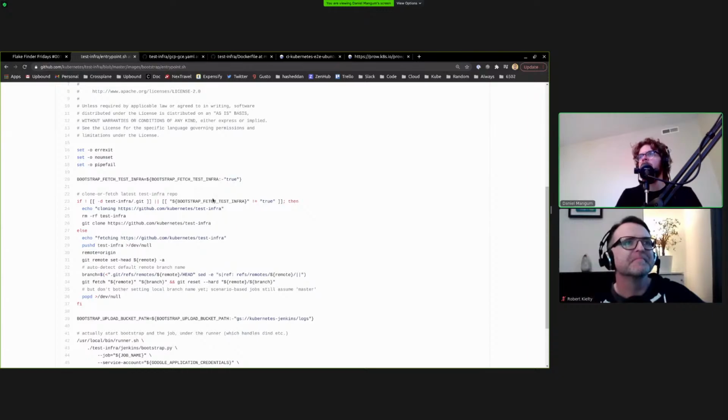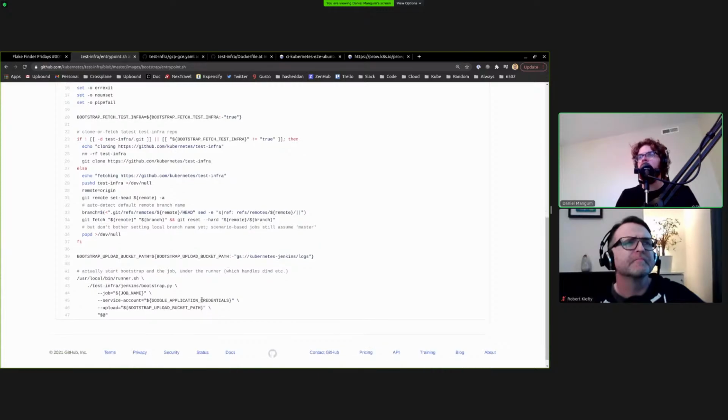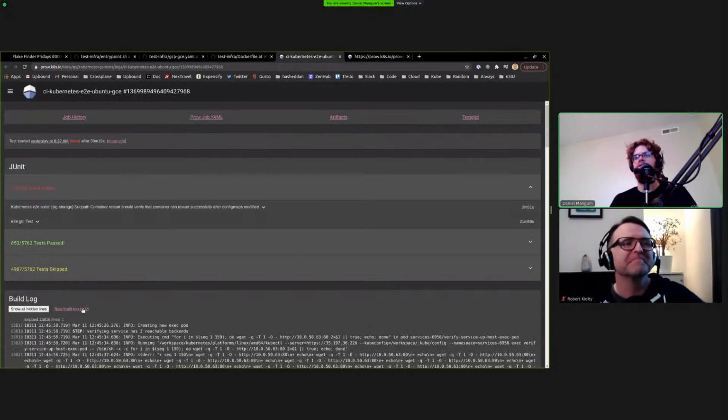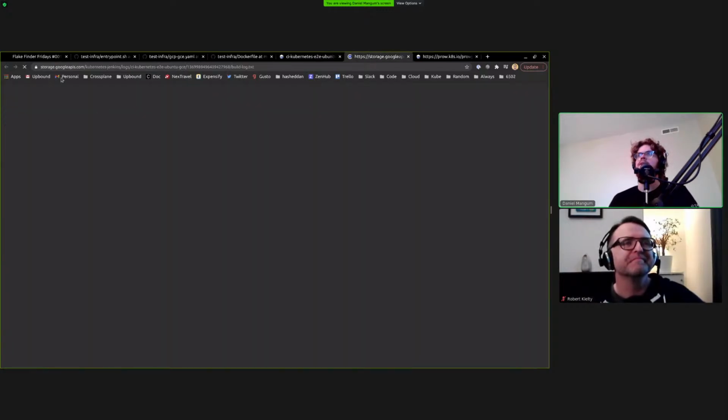So in this entry point, we have things like fetching the test info repo, and then running the runner.sh, which is also in this directory and gets added in the Docker file, and then executing Jenkins bootstrap.py. Bootstrap.py is a fun script that you will see lots of if you look at the logs of different jobs that are running, namely because if this loads here, it is taking its sweet time.